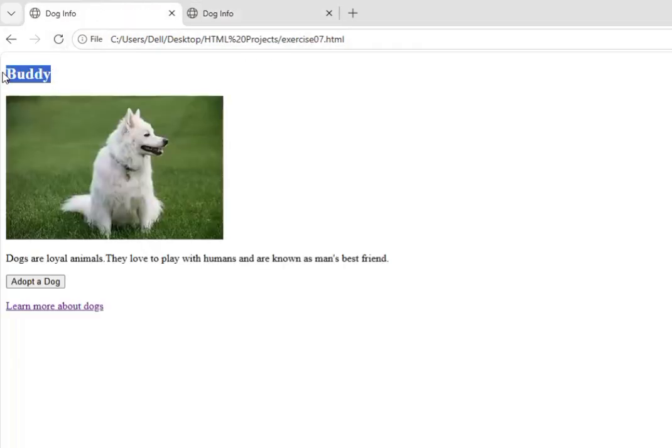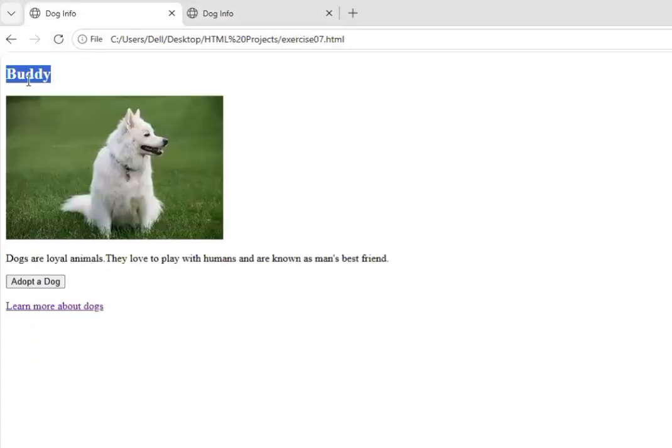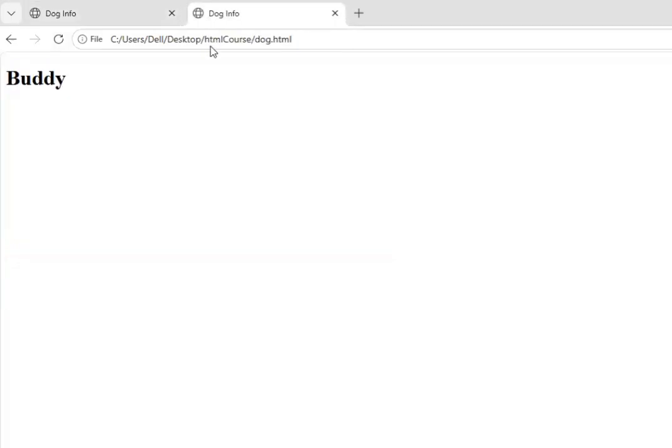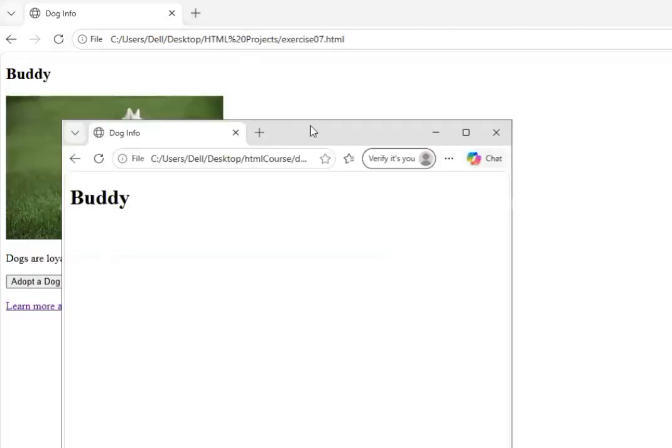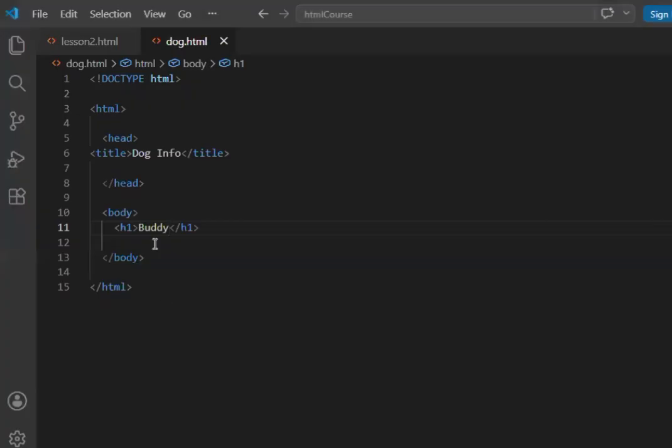Next we have to give a heading. So you can use heading tag, you can use h1 or h2. So let's see with h1 and give the dog's name, Buddy. Let's go refresh. Okay, we keep it like this, it's easy to compare. This is large compared to this, so let's give h2 tag.